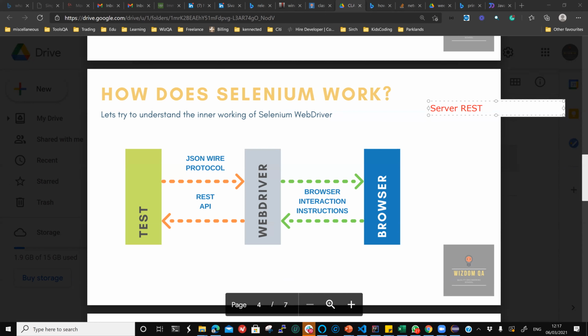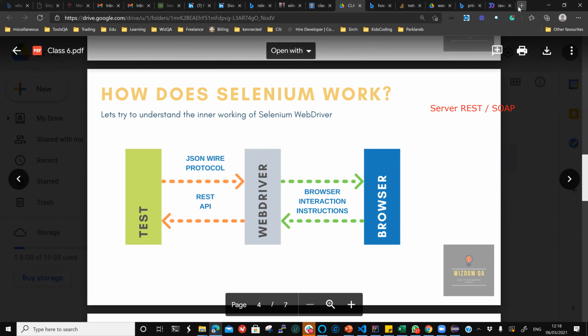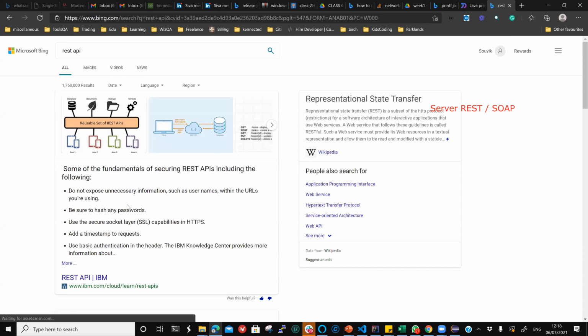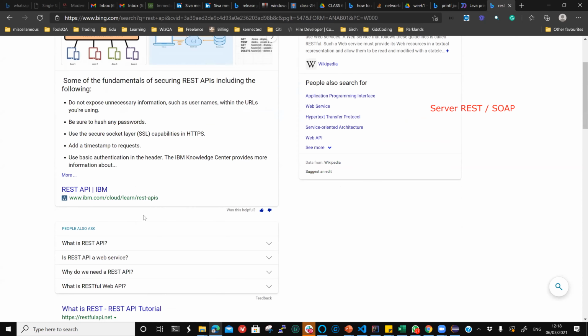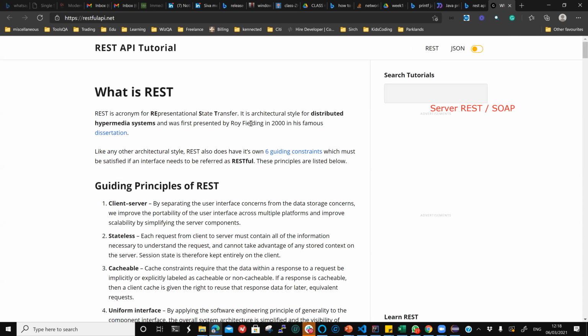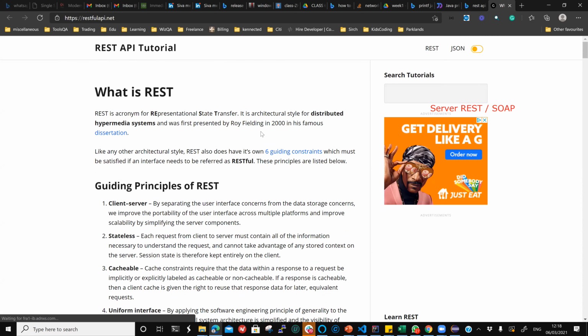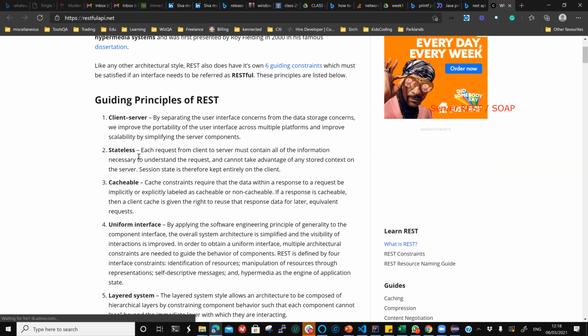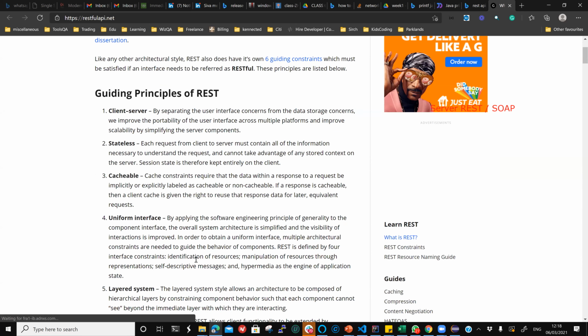There are multiple different types of APIs that we have. We have APIs like REST that represent a particular protocol, and then we also have another called SOAP. If you just want to know a little bit about REST and SOAP, I would like to give you a simple article here on what is REST API. RESTful API: representational state transfer, that's the acronym for REST. It is a particular protocol that we use. The principles of REST are client-server architecture, stateless, cacheable, uniform interface, layered system, code on demand.